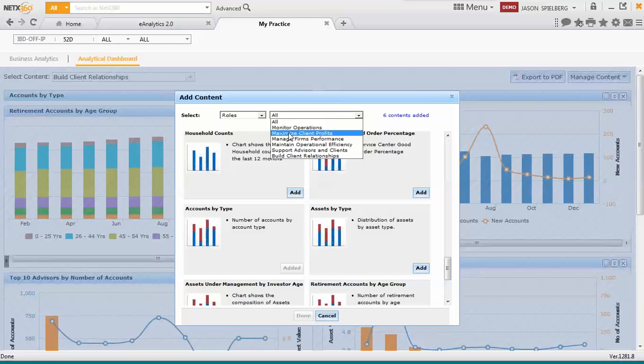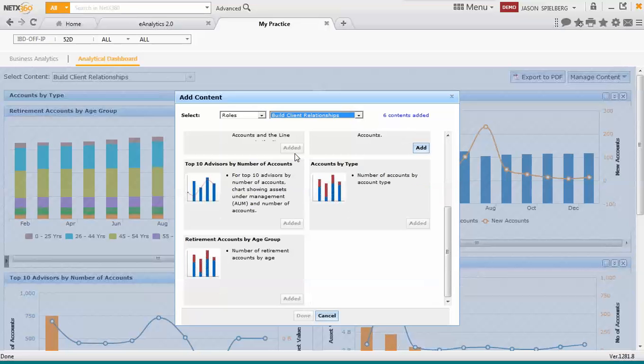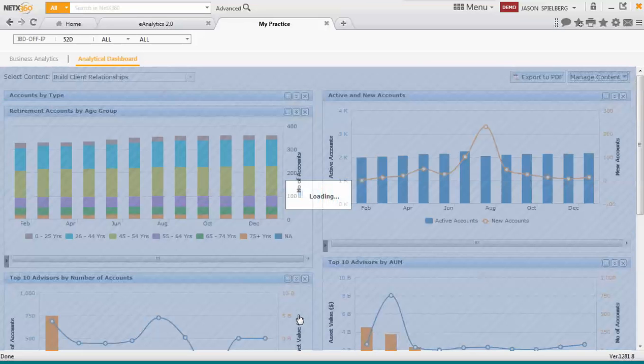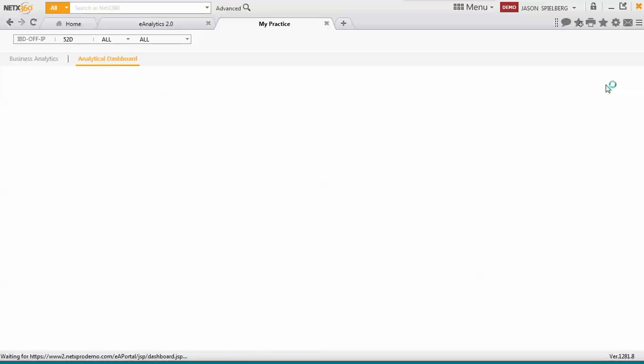So this is where you can come back and say, oh, I accidentally removed retirement versus non-retirement. I just go back to building client relationships, and you'll see that everything is added, but if I scroll up, there's that retirement versus non-retirement. So I can click on add, click on done, and I can re-add it. So we'll give this just a second for it to reload.